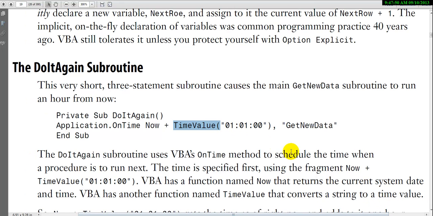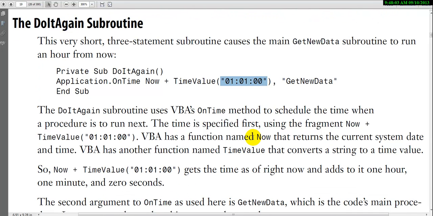So you can put a string in here. In fact, you have to put a string in here, but it should look something like this. If you wanted to say 2 hours, you'd put 2 here. If you wanted to say 5 minutes, you'd put 5 here, and so on. So now plus time value of this gets the time as of right now and adds 1 hour and 1 minute and 0 seconds.